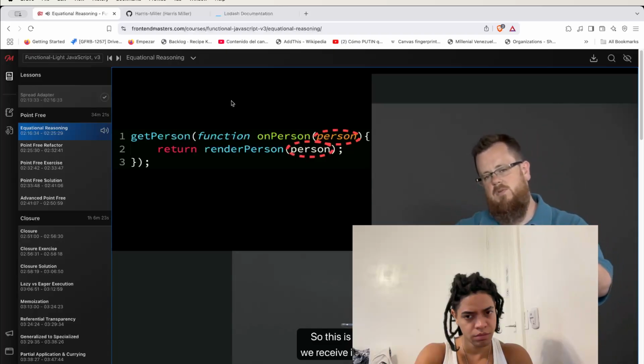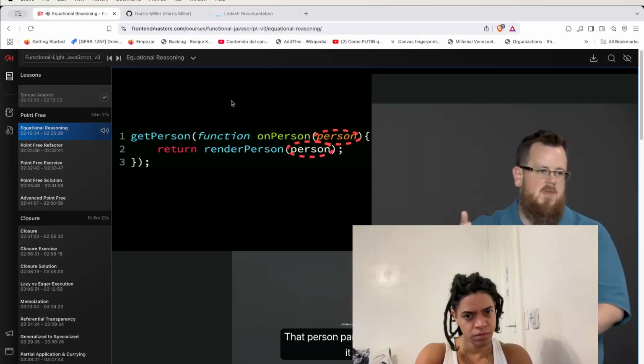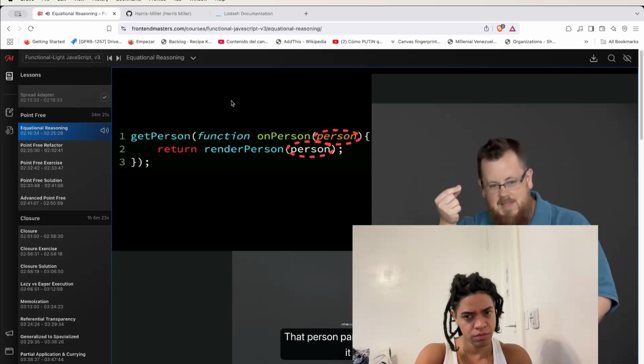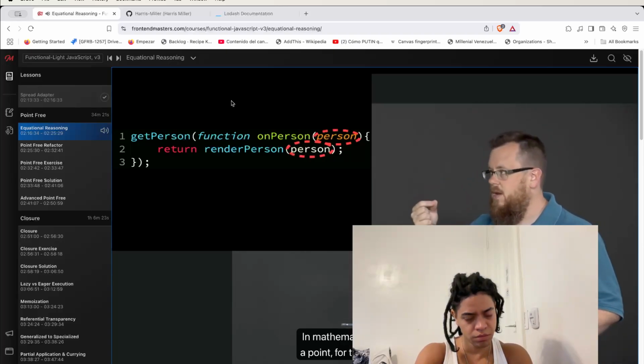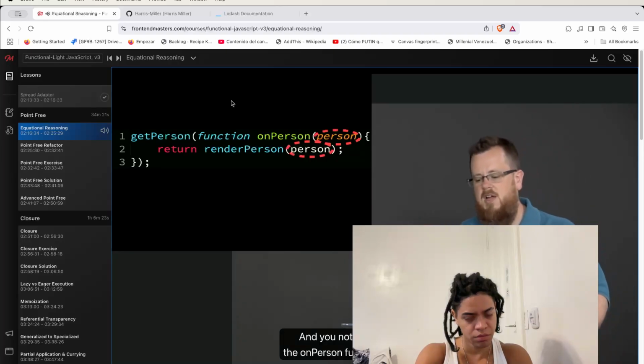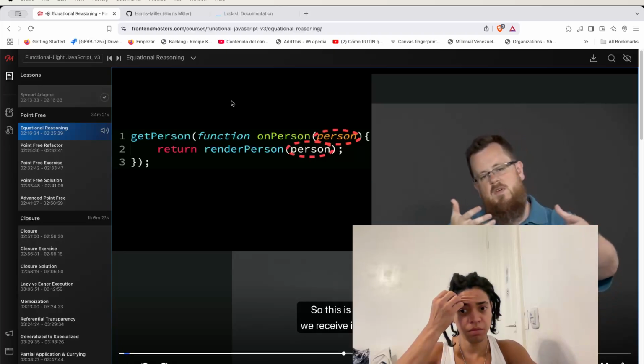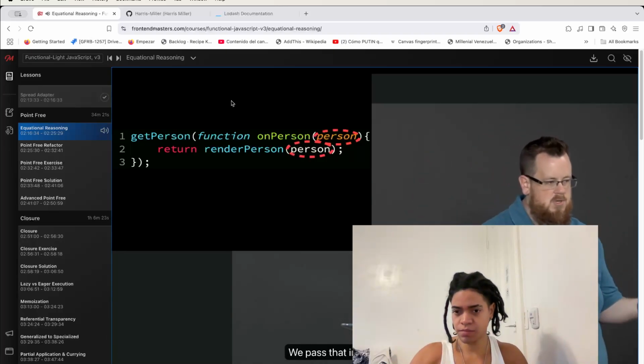We receive inputs in one callback, we pass that input to another callback. That person parameter there is the point, it is the input; in mathematical terms it's called a point, for the onPerson function. And you notice that we define the onPerson function by specifying the input.